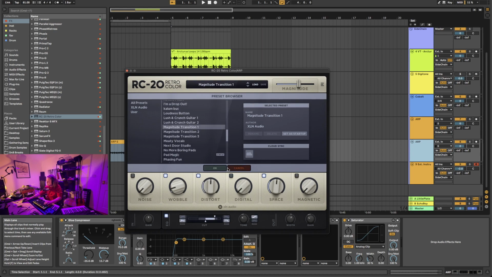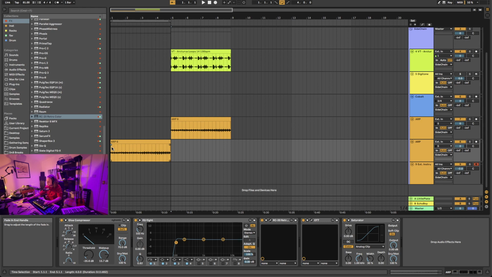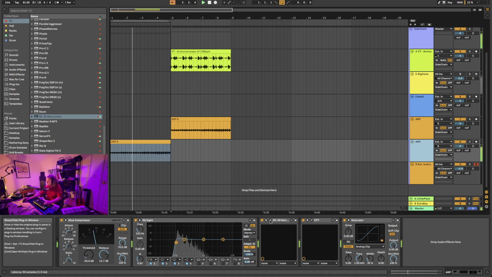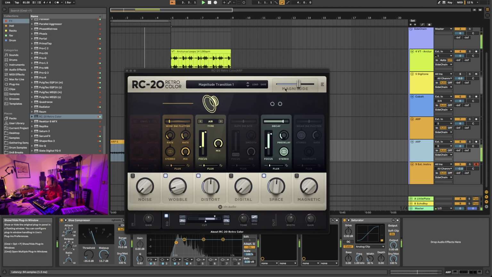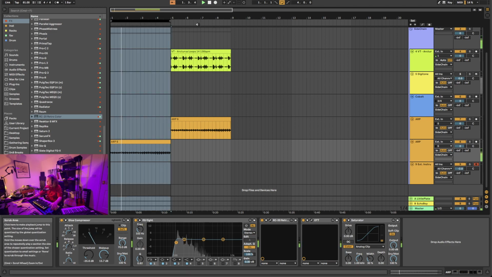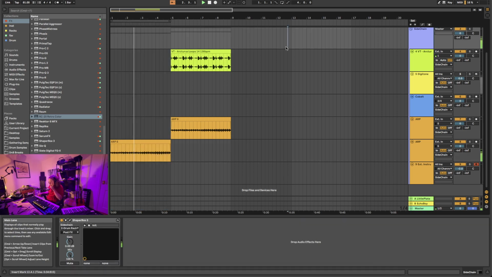Okay, so let's do magnitude transition 1 on the start, and then we've got... Oh, turn that loop off. Then maybe we drag the magnitude transition back a little bit. Yeah, I like that a lot.